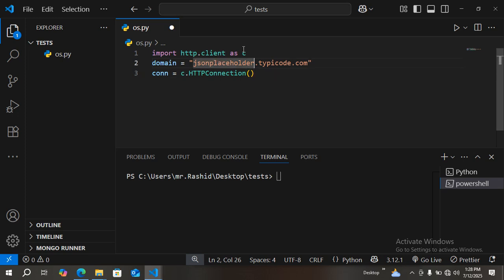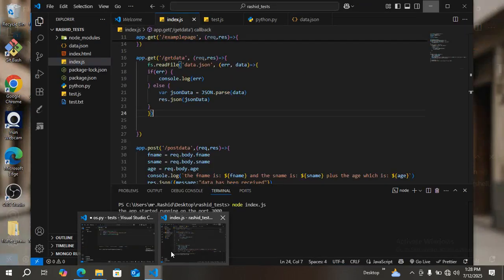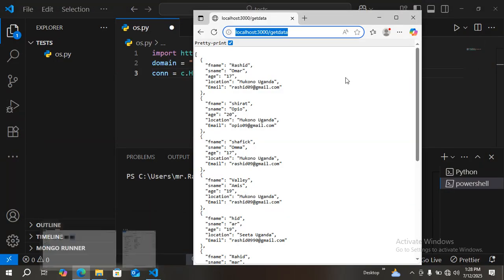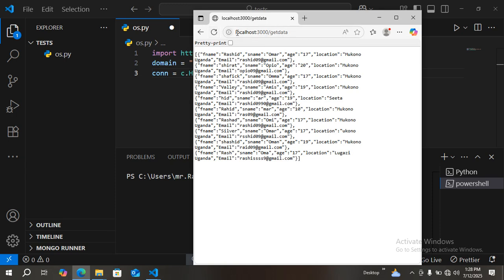But for me, I don't have an internet connection here, so I'm going to use my own API. Here I created my own API, using Node.js and the Express framework. Here I have my data. If I refresh, it is running on localhost port 3000, and the endpoint is get data.